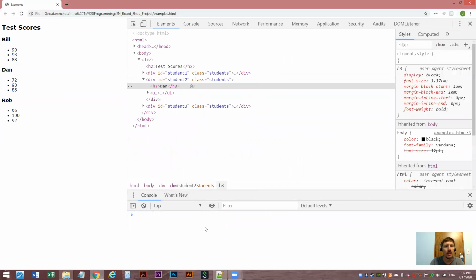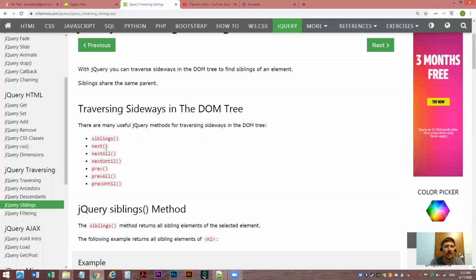By the way, so you've got siblings, you've got next, next all. You can read about next until. I don't know that I've ever used that, but it basically selects everything until some other criteria that you supply. Previous works just like you would think.